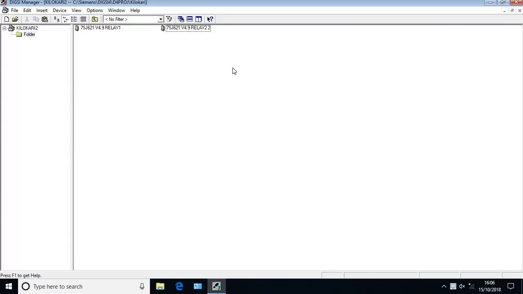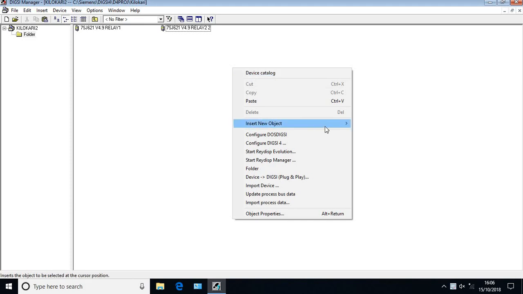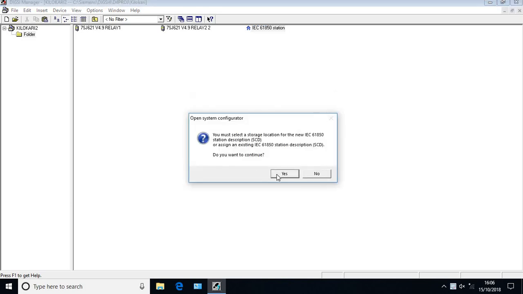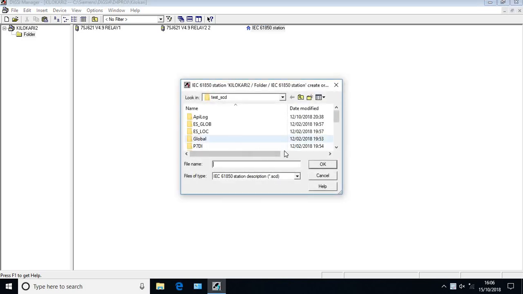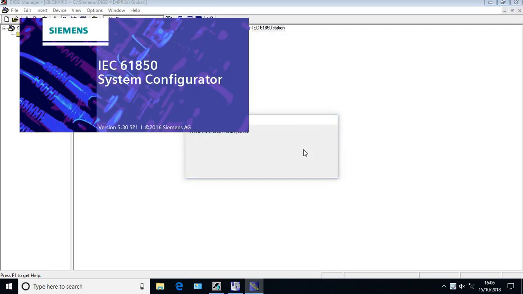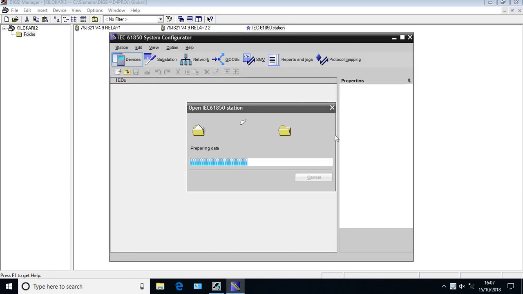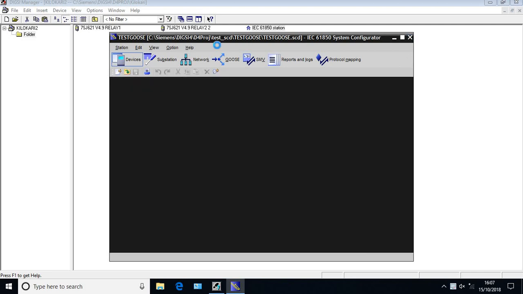First of all, read two relays, then insert an IC station. Open the IC station. Then you need to create an SCD file for the same. After that, close the station.